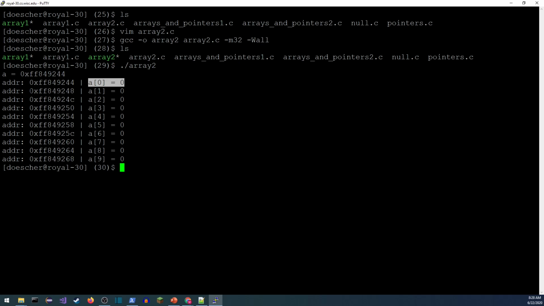And then as we look at the rest of these values, I can see this was 4, 4. The next element, element 1, is incremented by 4. That's because the size of an integer is 4 bytes. So check this out. Let me go back. I'm going to modify array2.c real quick, and then I'll be right back.